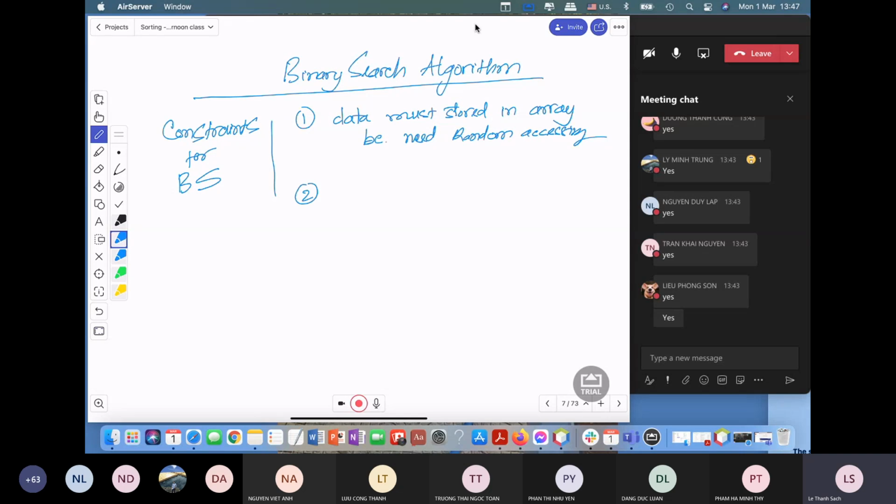The next, the elements must be sorted, maybe ascendingly or maybe descendingly. But usually we focus on, and assume, that they are already sorted ascendingly.